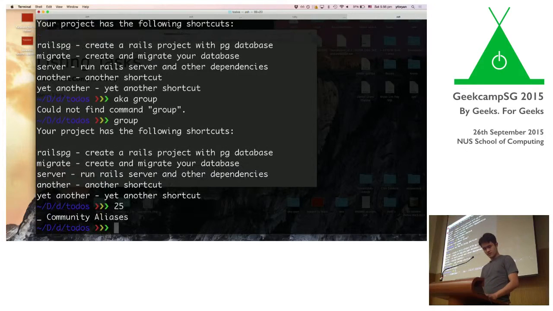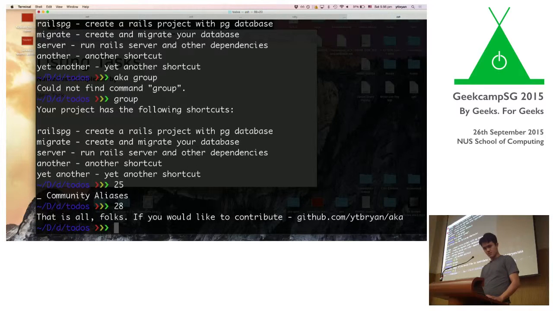So that's all. And we're actually looking for people to contribute. If you think that this might be an interesting open source project, do let me know. And the URL is over there. And that's it. If you have questions, I'm happy to answer.